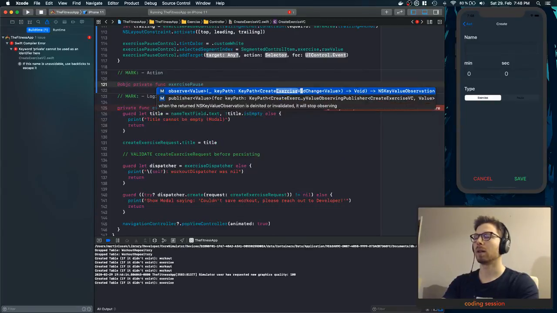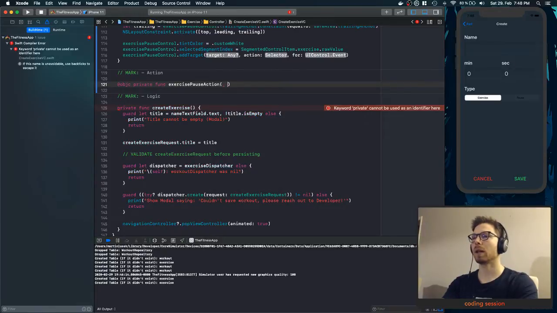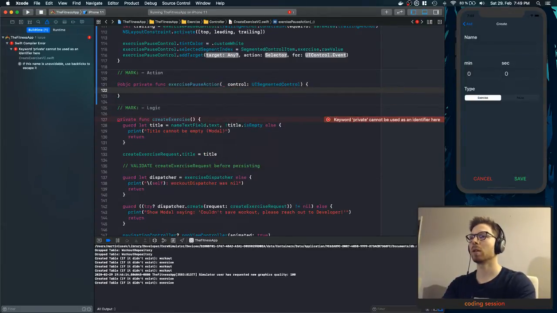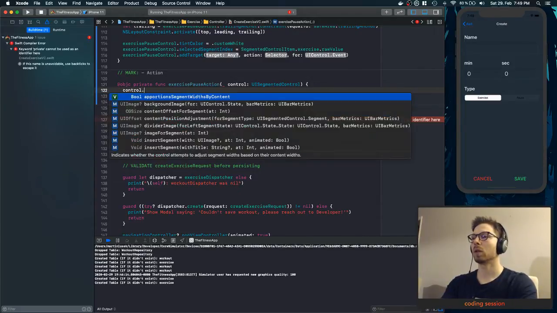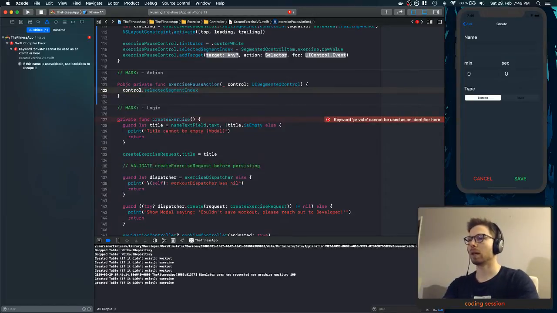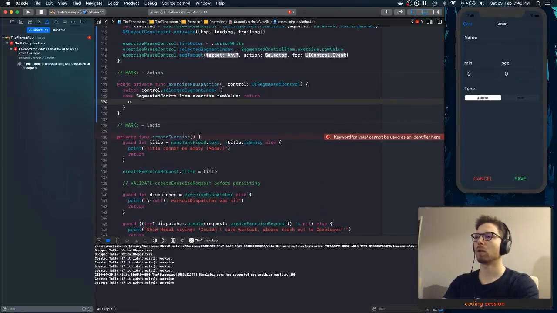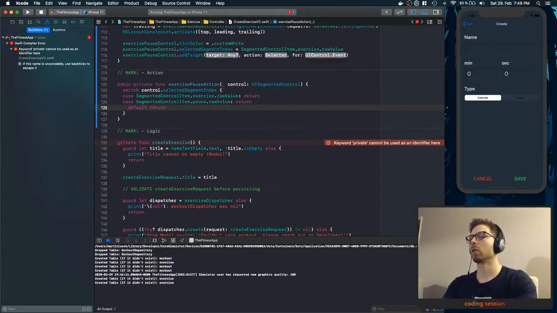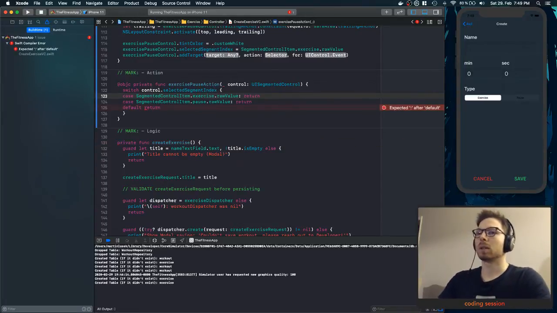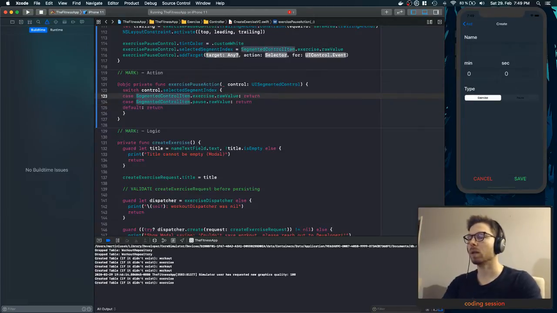Exercise, pause, action, and then we get the control of type UI segmented control in here. Now we can say control selected segment index and switch on that. Case segment control item exercise raw value, do this. Let's say return for now. Pause, do this, default, return. This should never take place, but we have at least these cases.